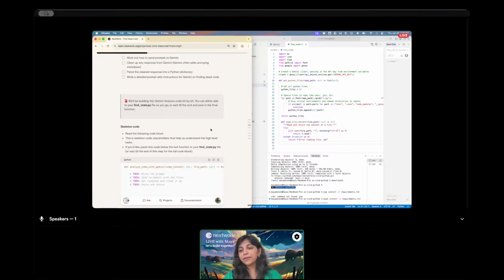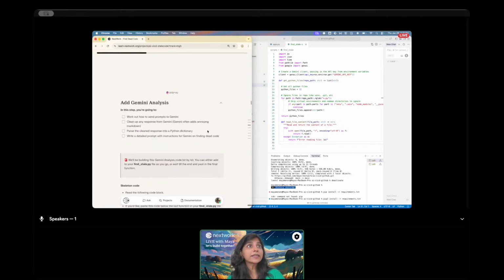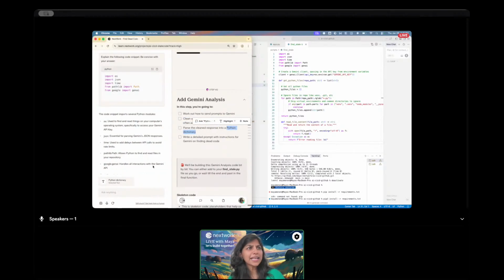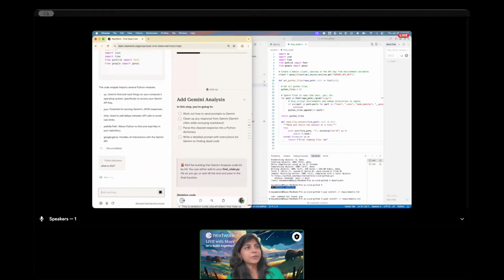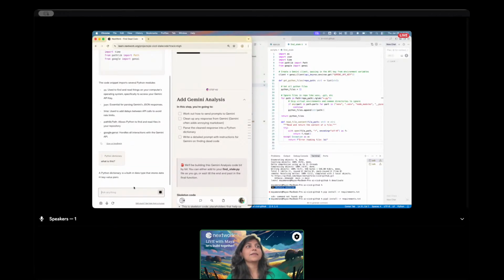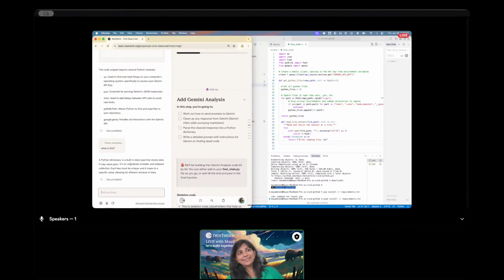A dictionary in Python is similar to an array, but with key value pairs. And you can always find out more about it by just selecting this. What is a Python dictionary? Look at that. I could ask, what is this? And it would tell me exactly what Kaho said. It is a built-in data type that stores data in key value pairs. And then you can ask more.